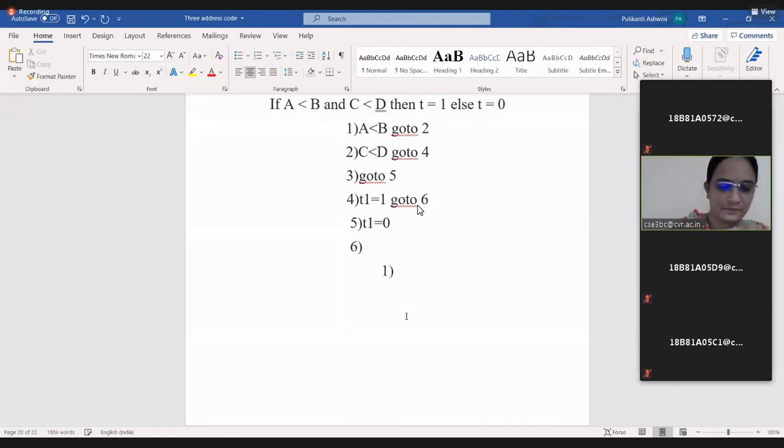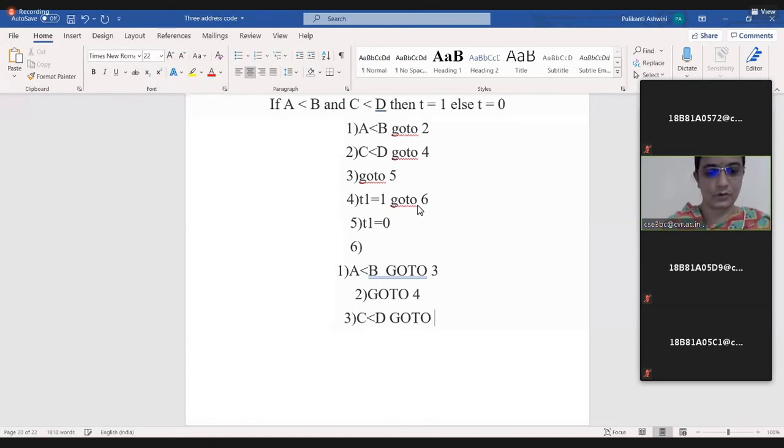First step, if A is less than B, then it will go to 3. Go to 3. Okay. Next, second step, go to 4. Okay. In the third step, if C is less than D, then it will go to 5. In the fourth step, T is equal to 0. In the fifth step, T is equal to 1. Okay.